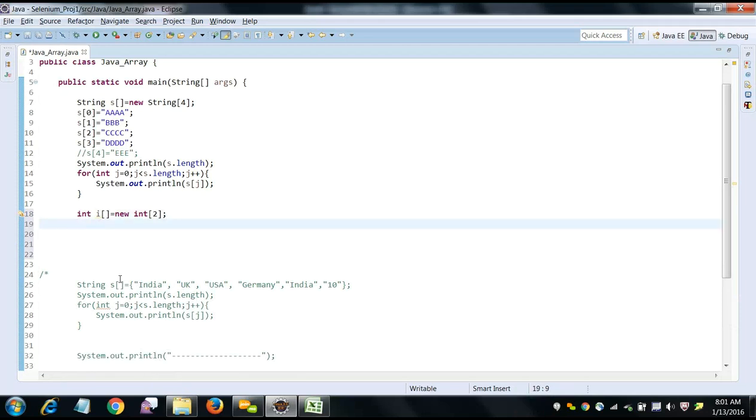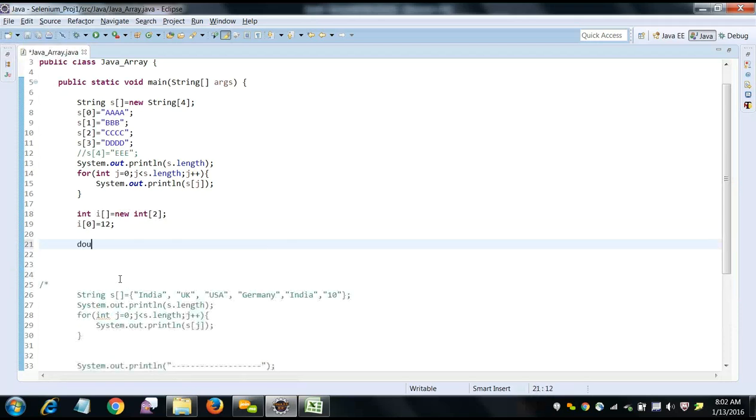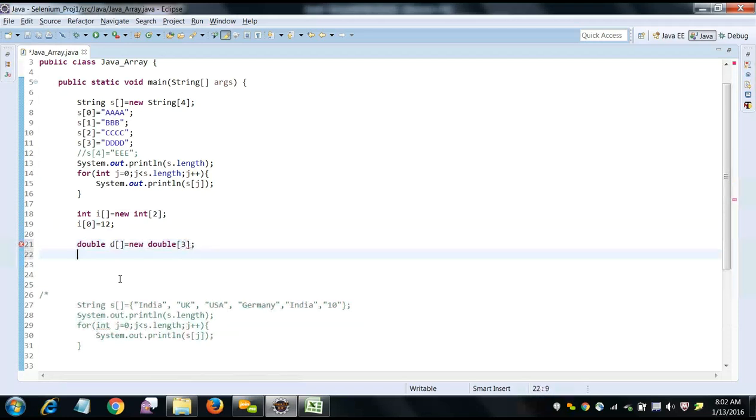Now I'll just show you. Say for example in I0, I can enter 12. If I enter 12 point something, you will get an error message because this is not an integer, right? Yesterday it was a plus b, so this is double. So you can declare a double. D equals new double. Now inside the D you can enter, under any index, a double value.